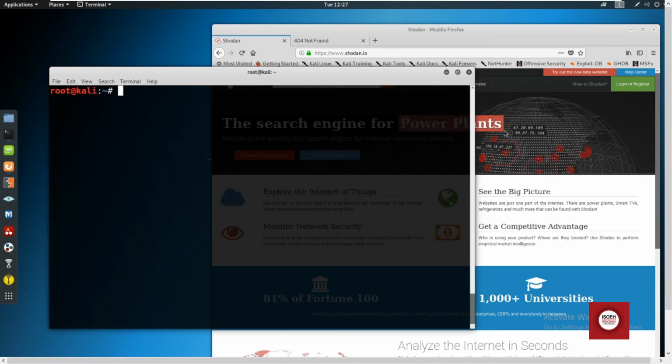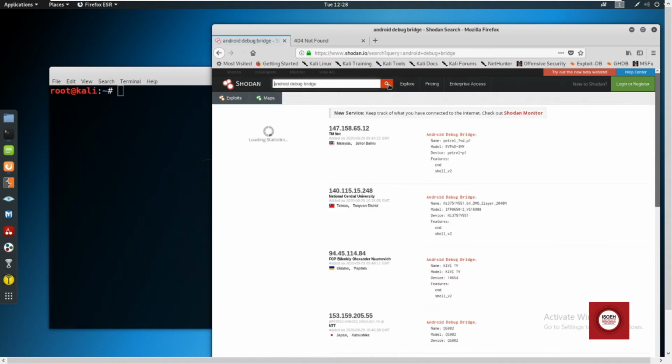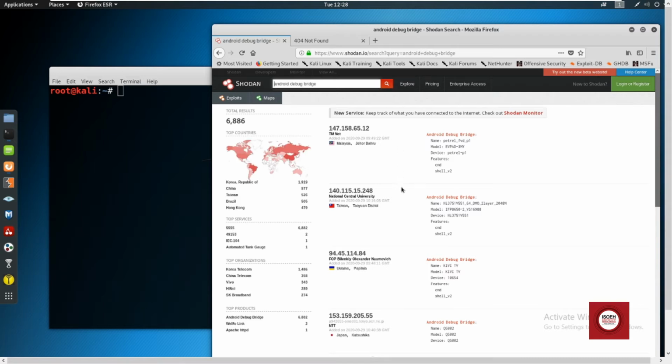Now, in Shodan, and you guys know what Shodan is, it's a very popular search engine for IoT devices. Recently, many Android IP addresses have been listed in Shodan. We just have to search here for ADB, the Android Debug Bridge. There are many IPs available. Each and every IP is a phone's IP address, an Android IP address, and each and every one has ADB enabled. So I am taking one IP address.